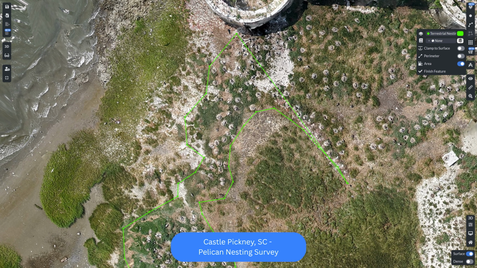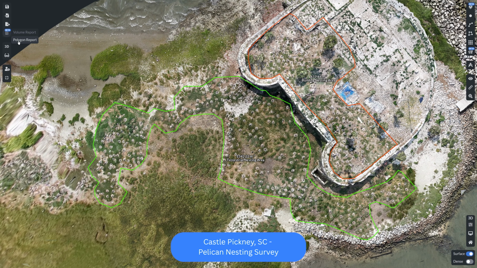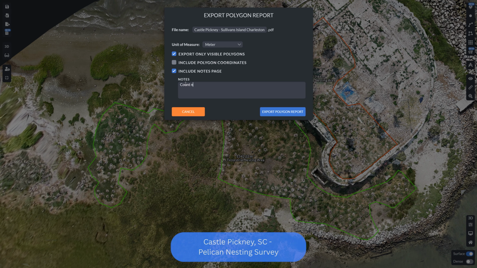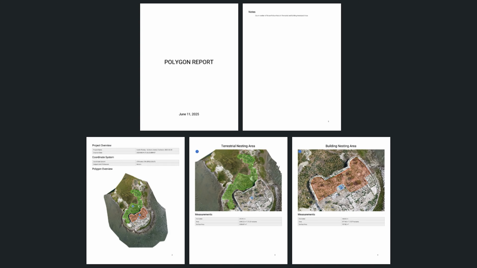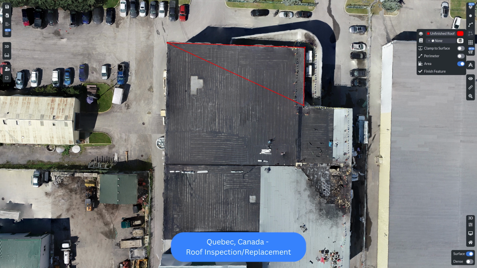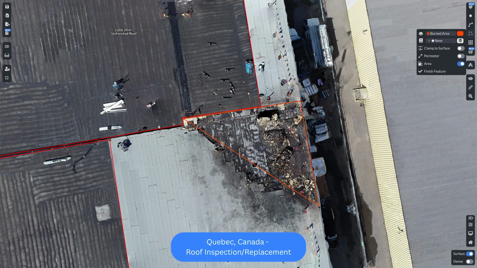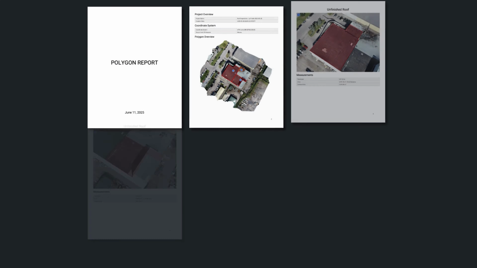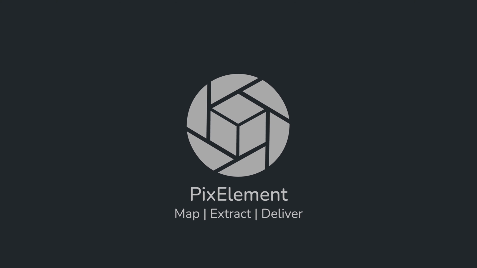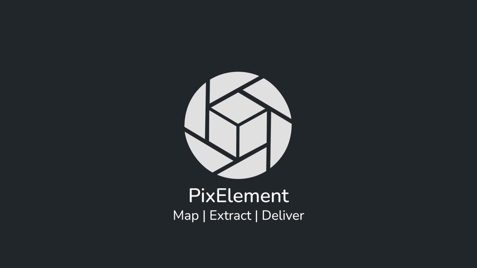This new Polygon report feature brings clarity, consistency, and convenience to your workflow. Whether you're submitting documentation, collaborating across teams, or archiving site records, the software now gives you a fast, structured way to package your Polygon data, all in just a few clicks. Try it out on your next project and enhance your reporting process.